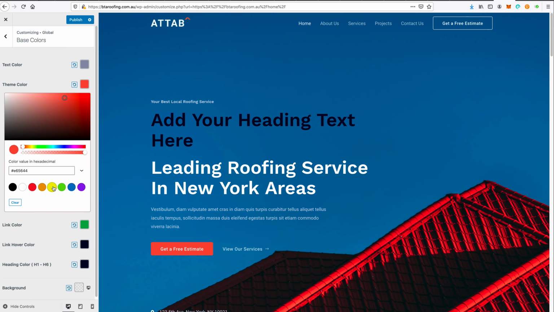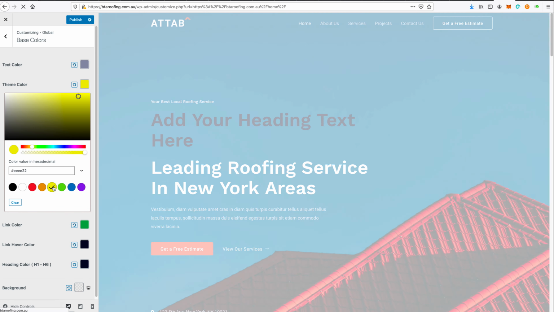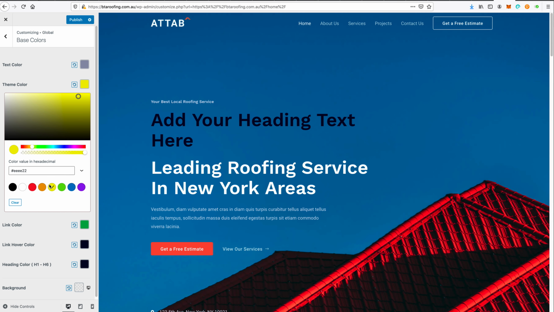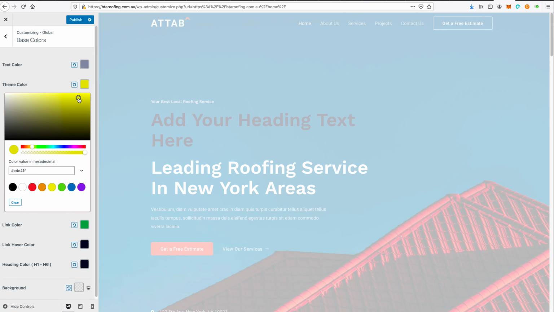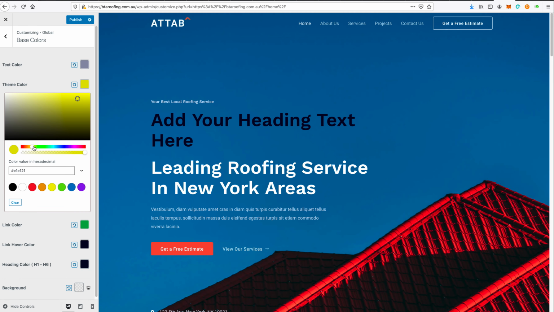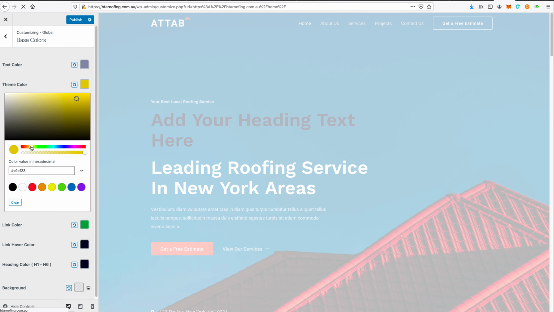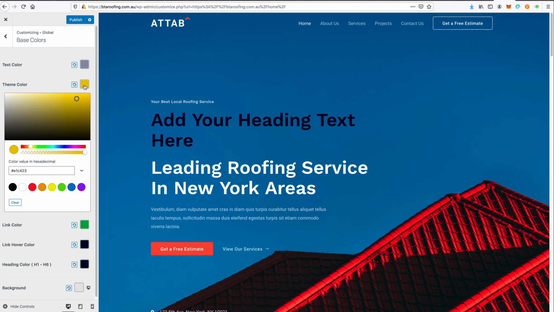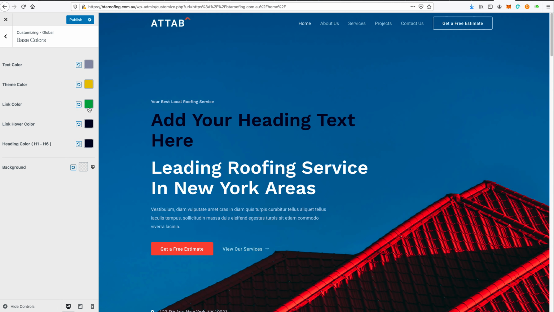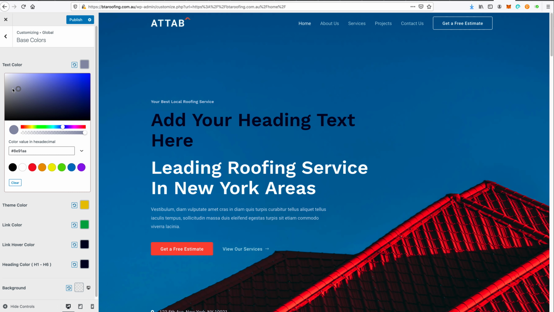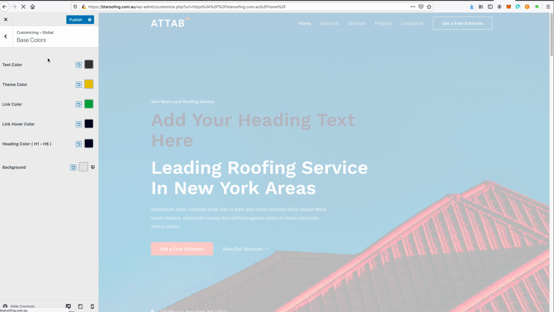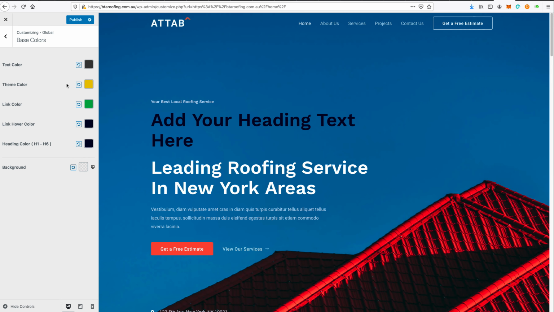All right, so the theme color, it's giving us this choice for yellow, but I'm just going to modify this a bit with our color picker. I'm going to take it away from the green spectrum and more into that orange spectrum, and that's quite a nice sunny color. I think that's good. And we've got our link color. We'll need a link hover color. No, we don't want purple. We do not want purple for the text color. I'm just going to go with a dark grey for now. We can always come back and change this.